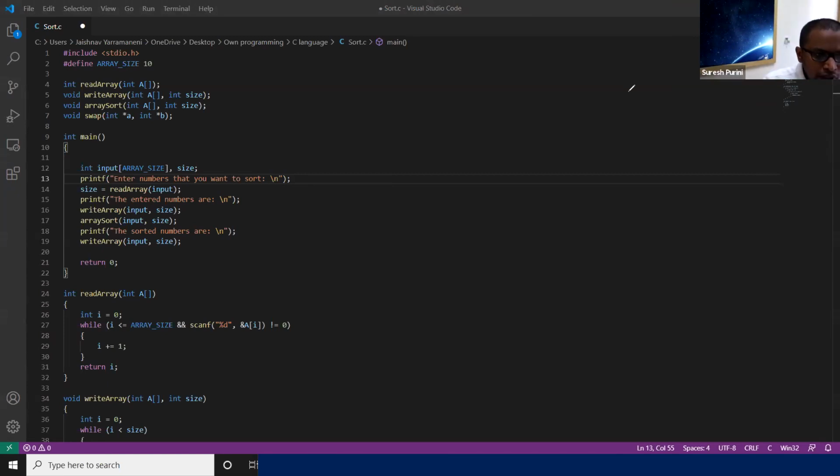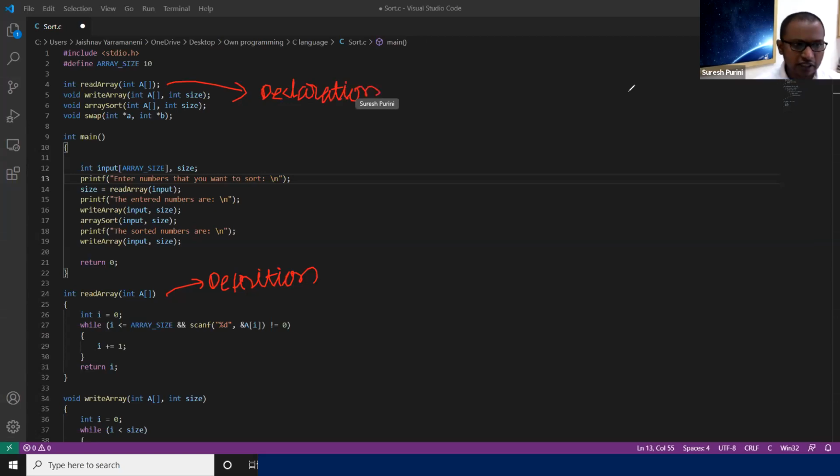Okay, great, thank you. So here the read array function is defined. This is the definition. Whereas this is the declaration. You declare the signature of the read array function. That is, read array takes as input the base address of an array, and it returns an integer as a return value. So that is what is called a declaration or function prototype.